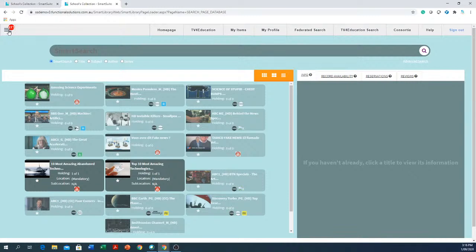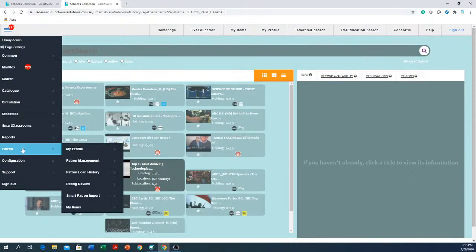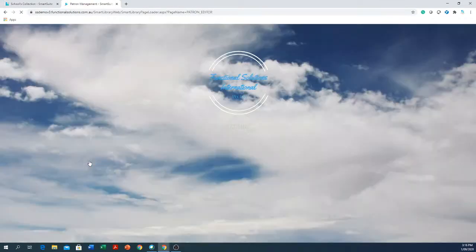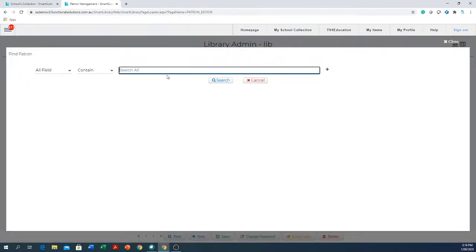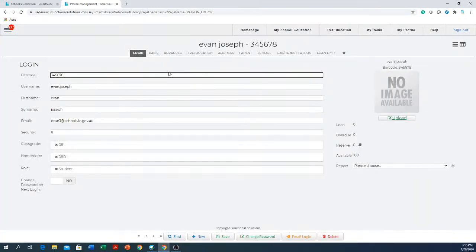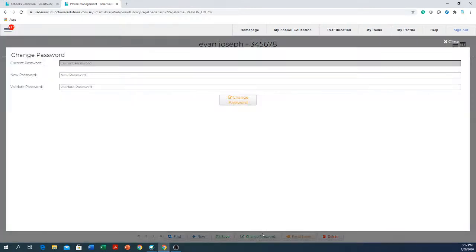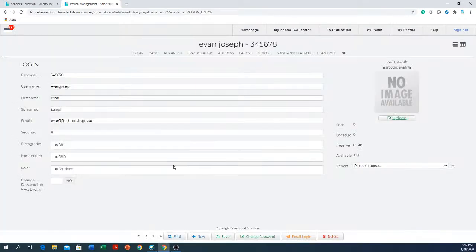So all you do is go into your menu, you go into your Patron, because anything to do with patrons goes to Patron Management. You click on Patron Management and you go find, and I'm going to find Evan. If there's only one Evan, it'll come up, and then you just go change password again, put in the new password, which is "password", validate the password, which is "password", click save, and then you go change password on next login, and off it goes again, and that's it.